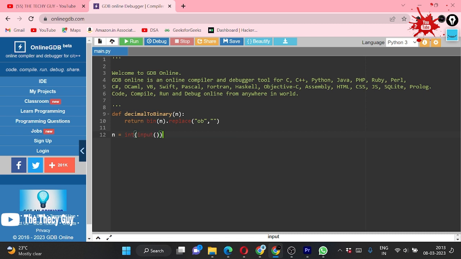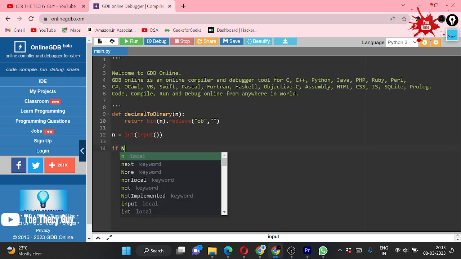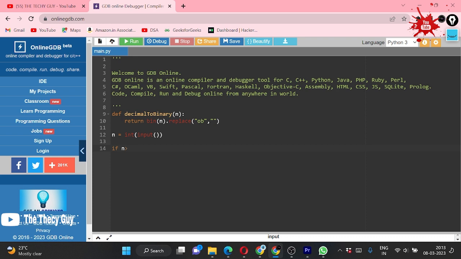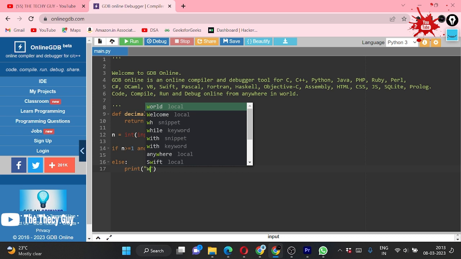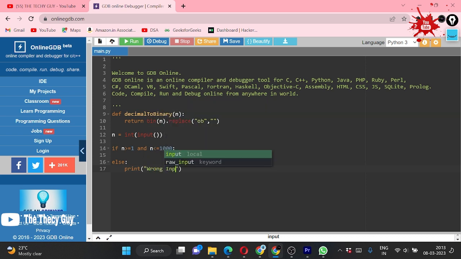After this we have to check with an if condition: if our n is greater than or equal to 1 and n is less than or equal to 1000. If this is true, then we are going to check, else we are going to print wrong input. So we have to print wrong input. This code is completed.